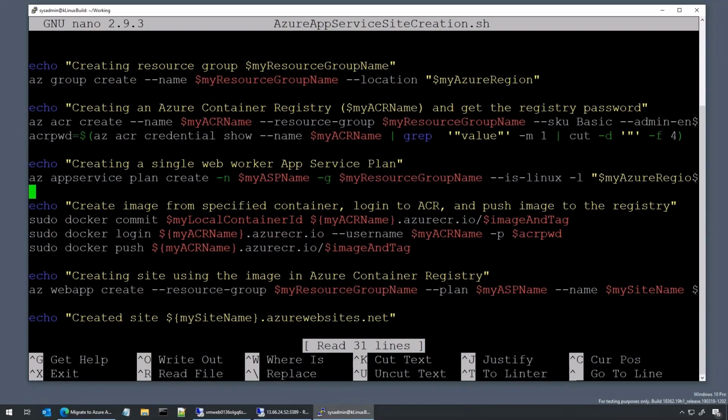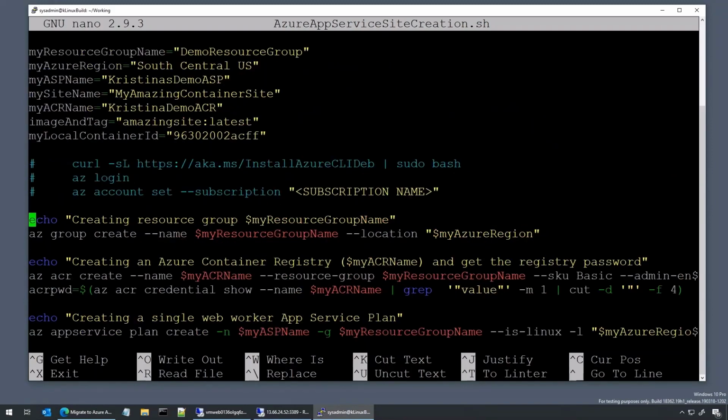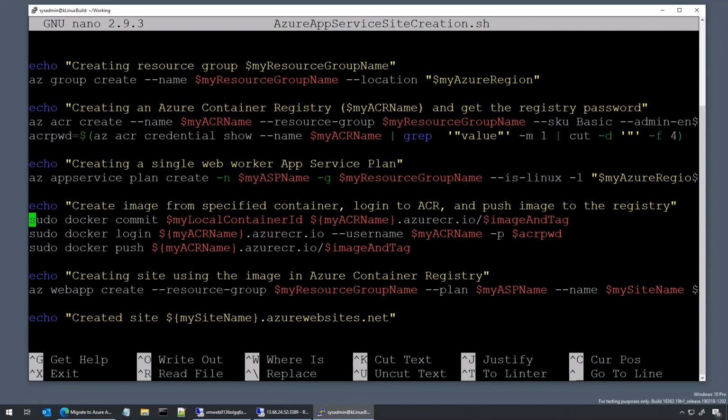Then it's just a set of about 5 Azure CLI commands: creating the resource group, creating the registry, creating the app service plan, using Docker in order to push my image to that new registry, and creating the web app itself, telling it the resource group I want to use, the app service plan, what I want to call it, and the configuration for the image in the registry, including the registry credentials. And that's it.